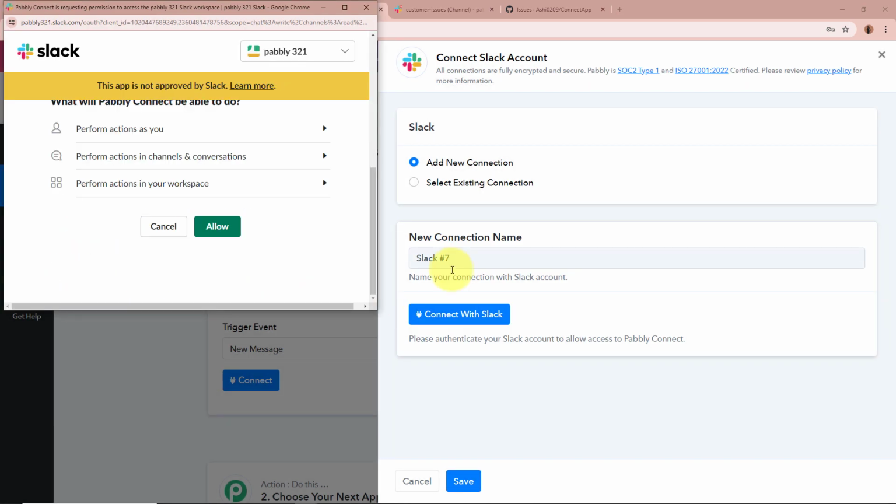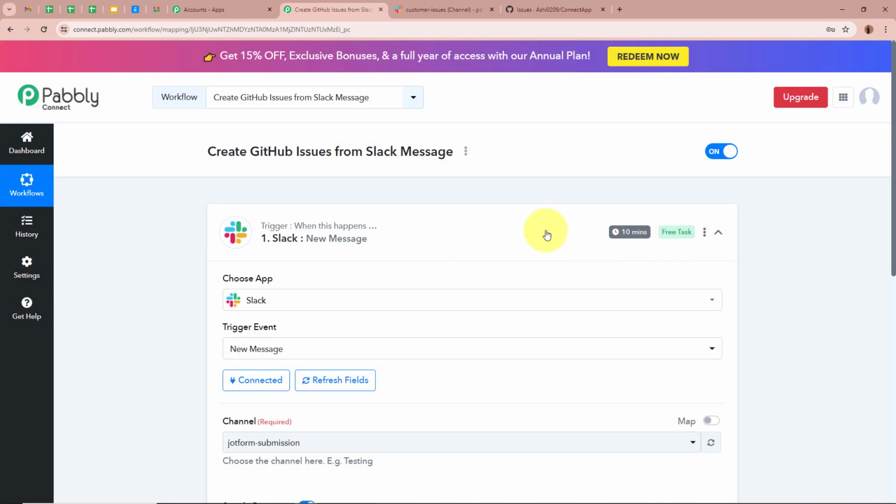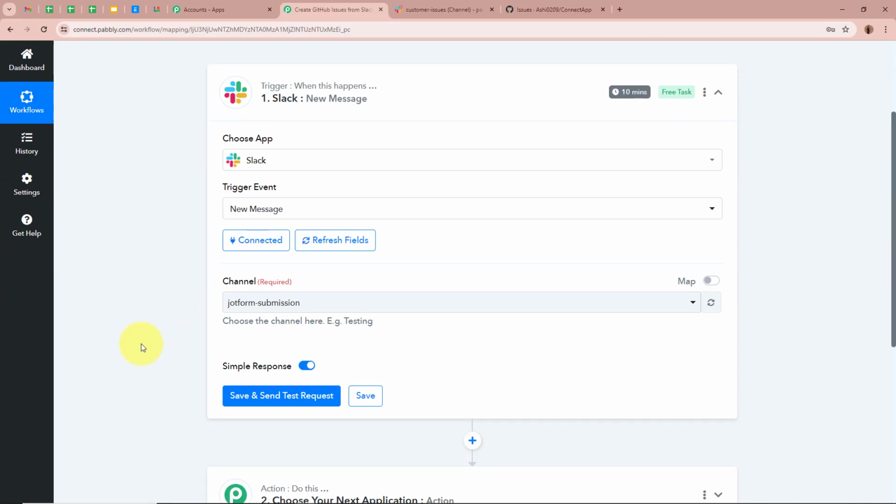Then a new window is going to appear in front of you, which is asking for a permission. I'm going to click on Allow, as this is a safe process and my data is perfectly safe with Pabbly Connect. As you can see, we successfully authorized Slack with Pabbly Connect.